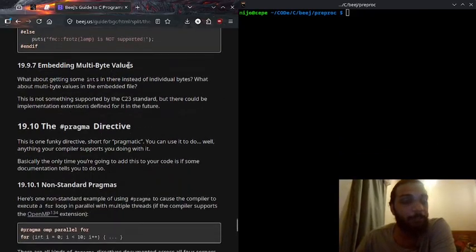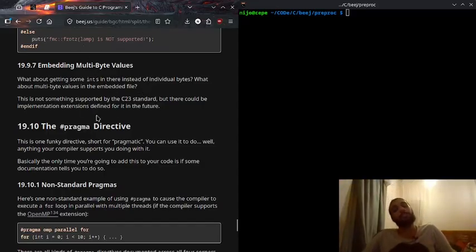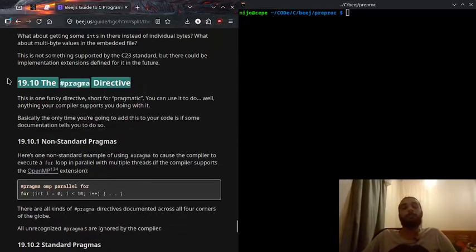So embedding multi-byte values. What about getting some ints in there instead of individual bits? What about multi-byte values in the embedded file? This is not something supported by the C23 standard, but there could be implementation extensions defined for it in the future. Next, we come to the pragma directive.